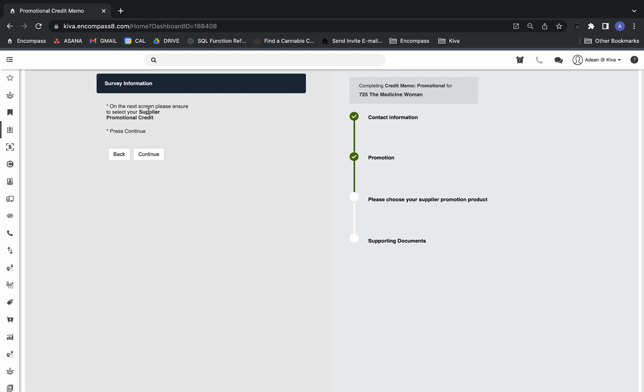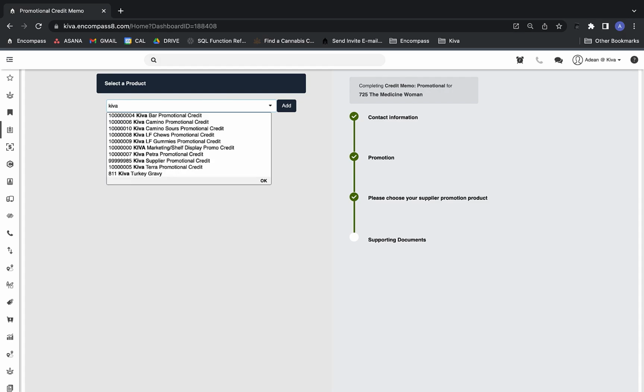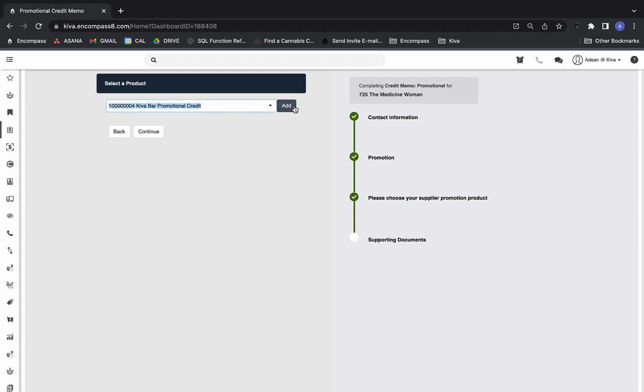There's just a little warning here on the next screen. Please ensure to select your supplier promotional credit. If you select anything other than your supplier promotional credit, your credit memo will be rejected. Press the continue button. Add the supplier promotional credit. You can do that by typing in your supplier name and finding the promotional credit.